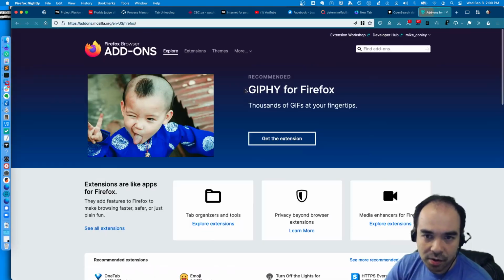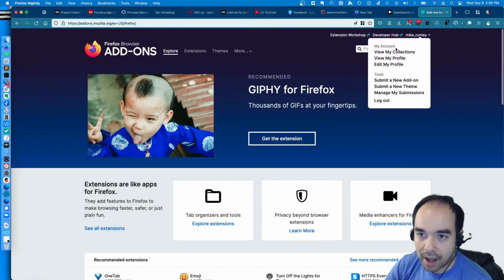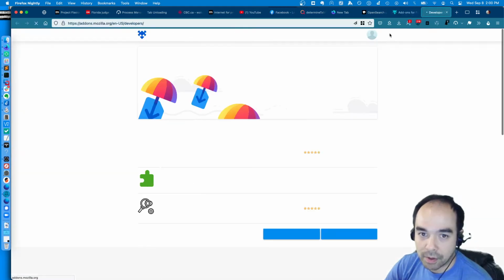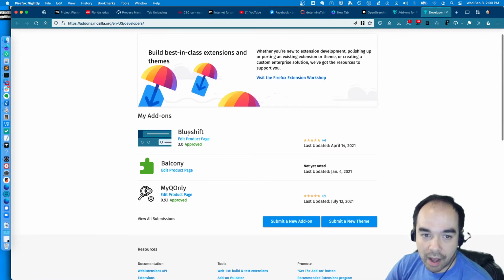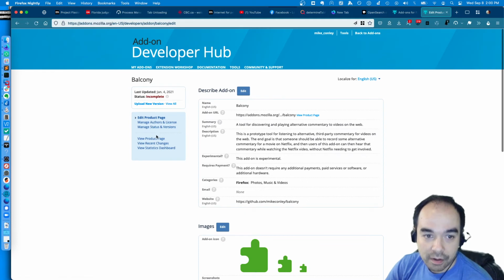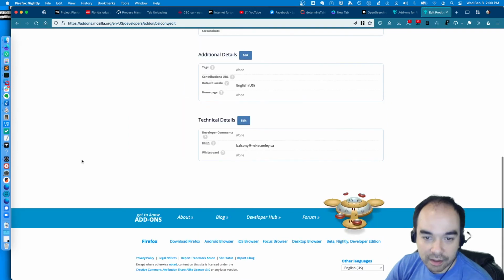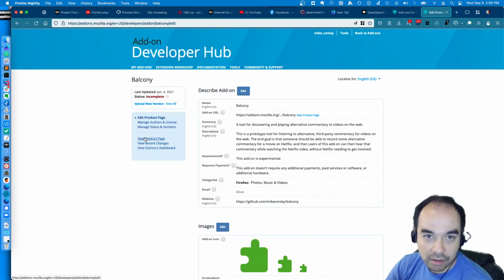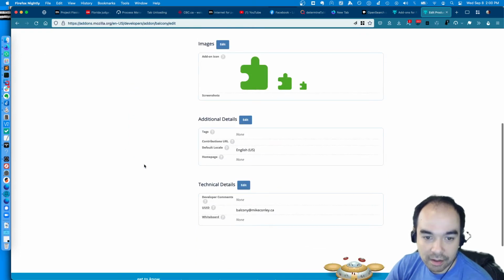If I go to addons.mozilla.org, I think I'm still logged in. What are my add-ons? Developer Hub. Oh yeah, I have a theme here. I could talk about Balcony. What happened to this thing? It's incomplete. It's an experimental, oh, I guess it's not posted. View product page. It got marked as incomplete by adding a version or missing metadata.